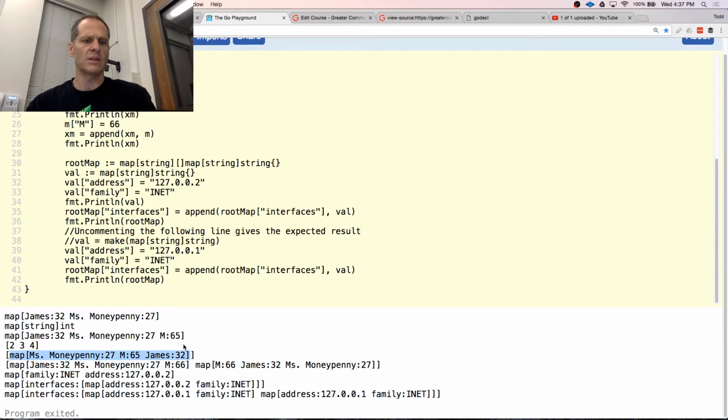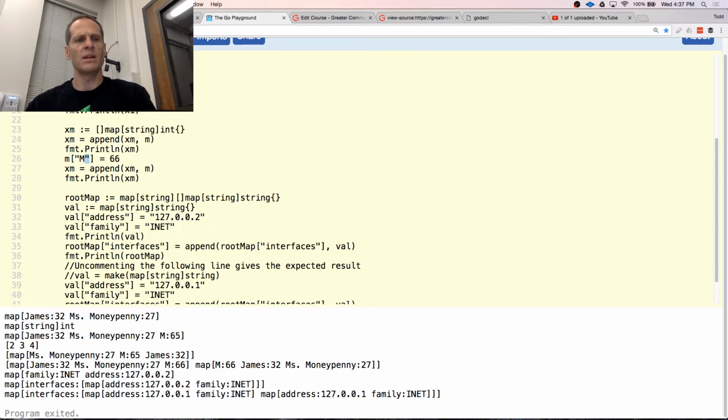So the outer brackets are the slice. And then down here, I change m, which used to be this key had 65 value. Now that key has 66. So in this map, I am changing the key m to store a value 66 instead of 65. And then I append that map back here. And so now in xm I have two maps. Here's my first map, and here's my second map. But both of the m's are 66. You can see that right there. So we lost that 65.